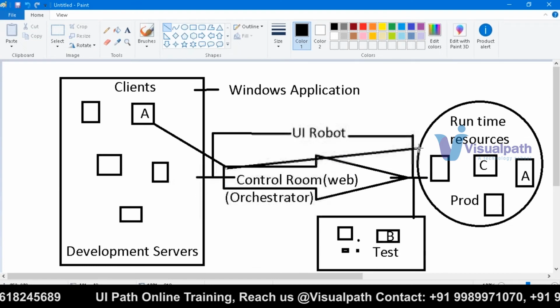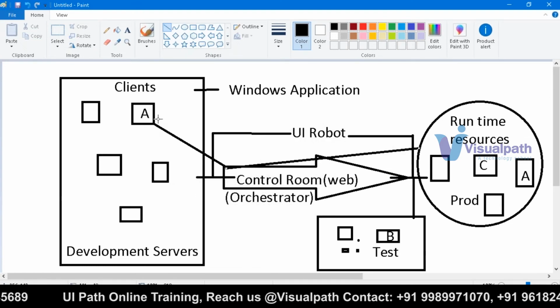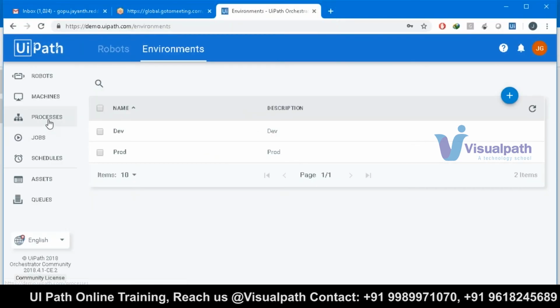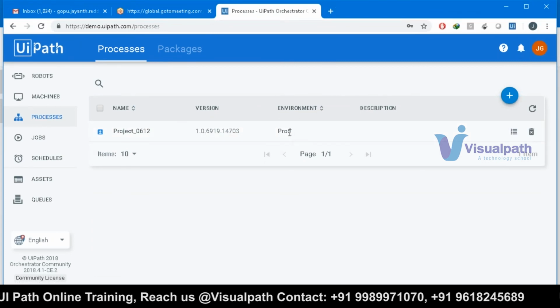I'll say, okay, assign the code to production environment. Any of the machines in this prod environment will be able to run the code that you have designed in here. That is what I have done. I went to processes, I chose that, and I assigned it to prod environment.